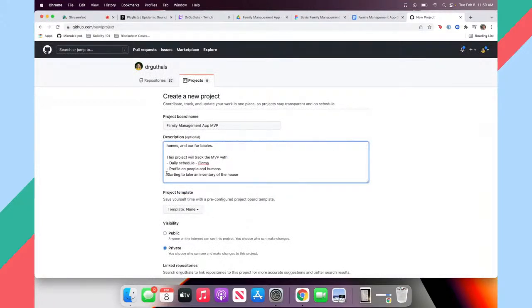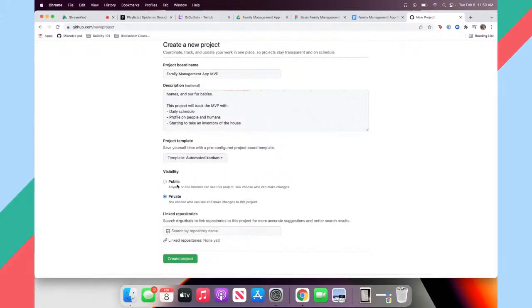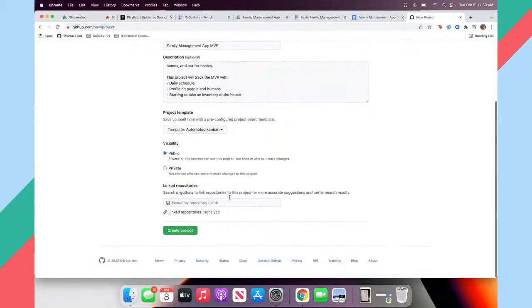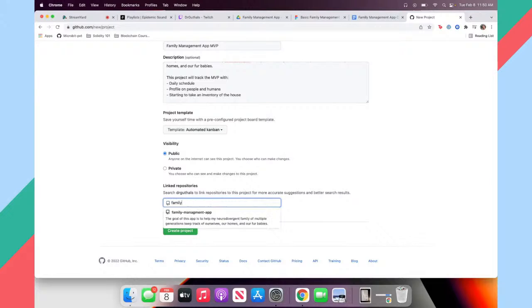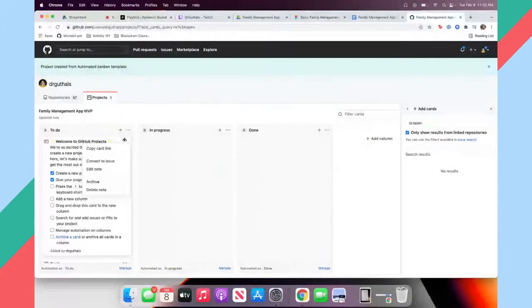Daily schedule profile on people and start taking an inventory of the house. Okay. Let's do this one. We can make it public. And let's link this to Family Management App. Perfect. Okay.